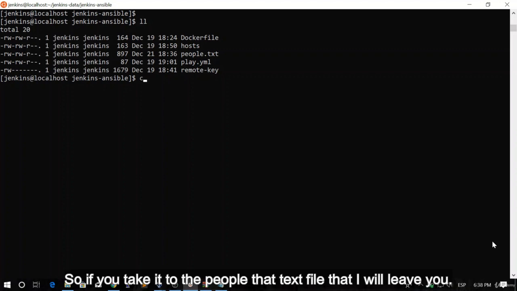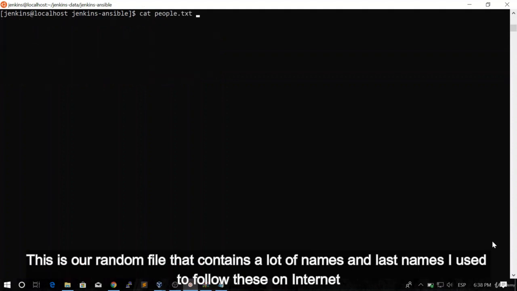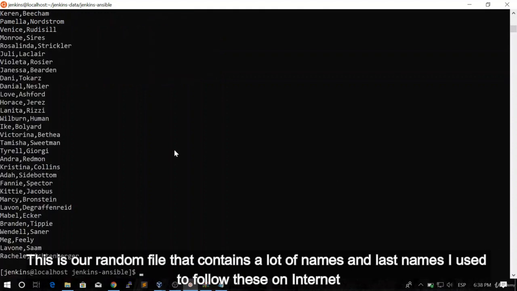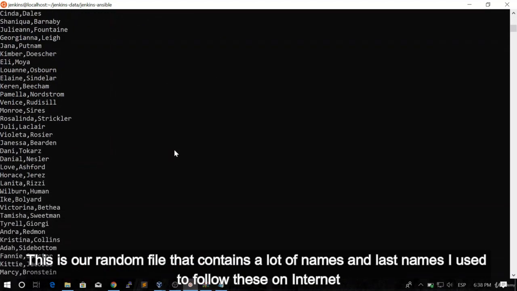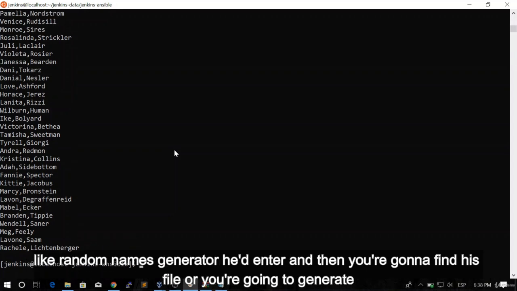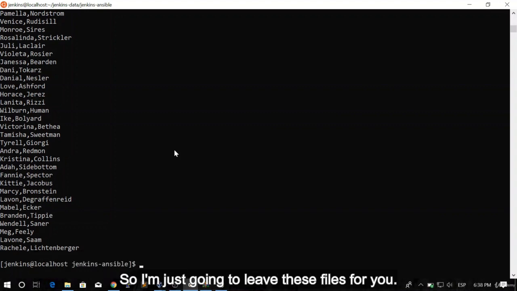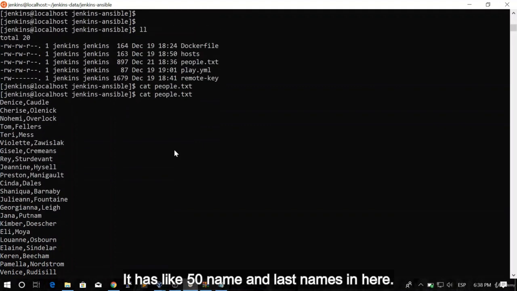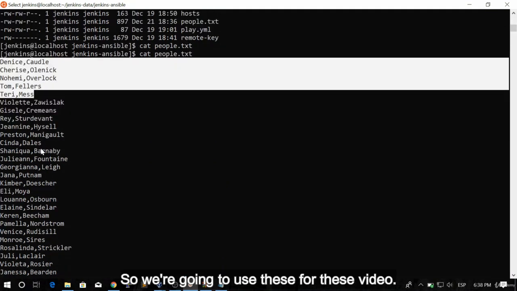If you take a look at the people.txt file that I will leave you, this is a random file that contains a lot of names and last names. I just found this on the internet, like a random names generator: hit enter, and then you're going to find this file, or you're going to generate these files with a click. So I'm just going to leave this file for you. It has like 50 names and last names in here. So we're going to use this for this video.